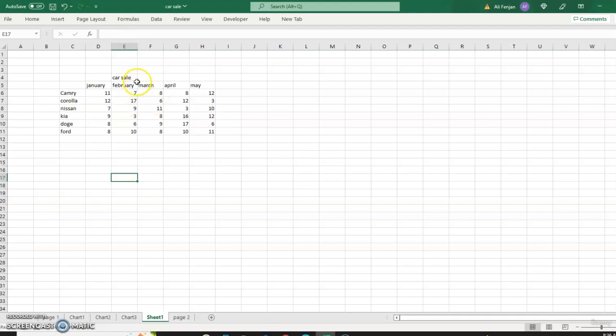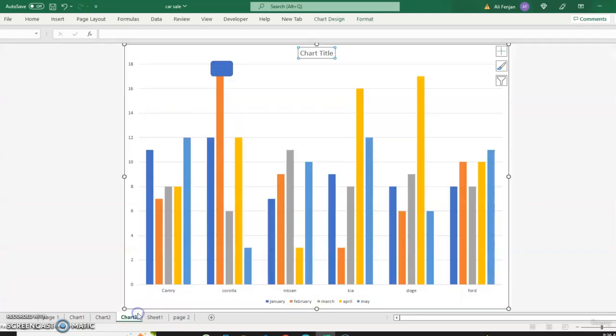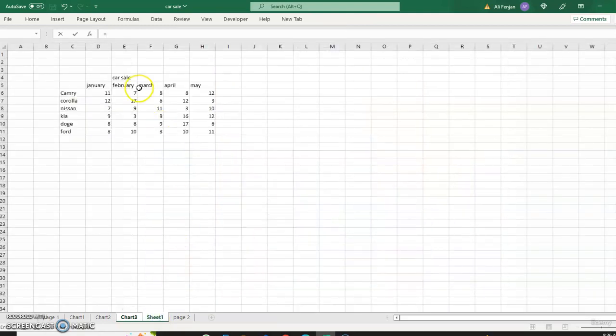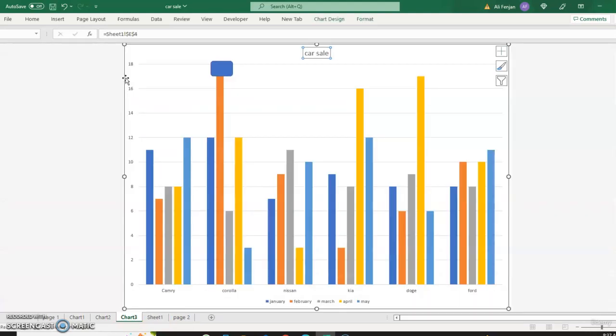Okay, so to do that, go to your chart, and then you select the chart. Then you press the equal sign on the keyboard, select the title and then equal, and then you go back to your sheet and select the cell. Okay, and then press Enter. You see it says car sale. So this is how you can connect your chart title with your data title.